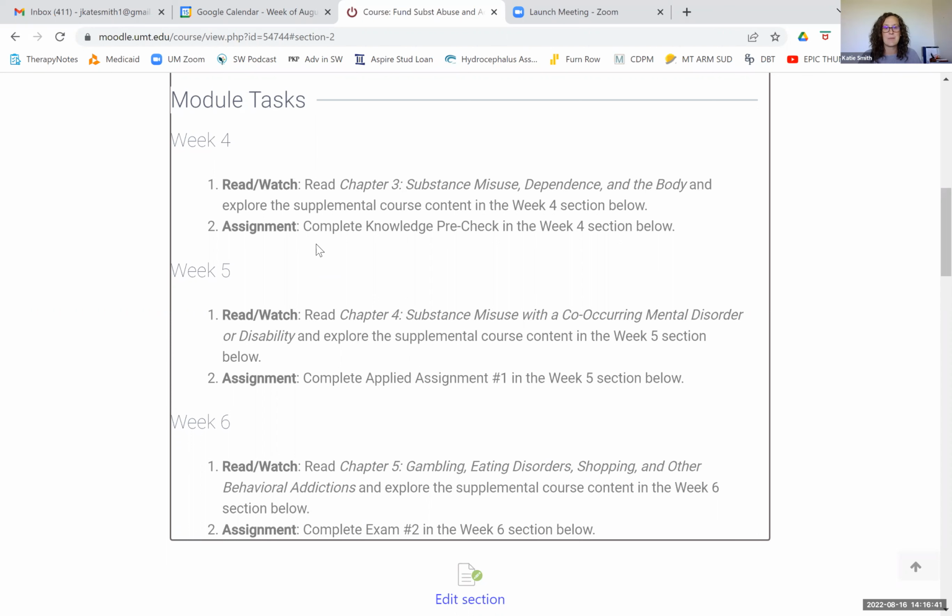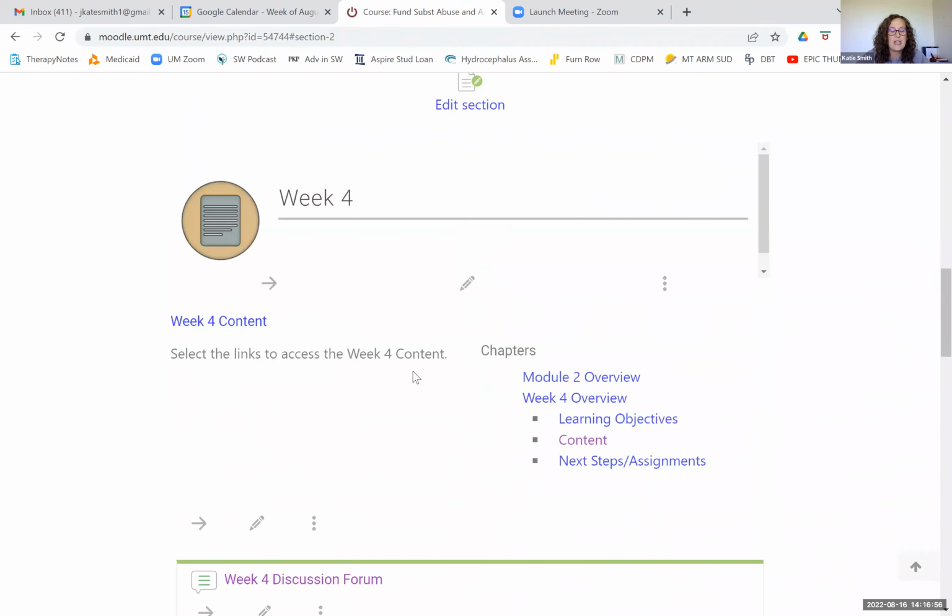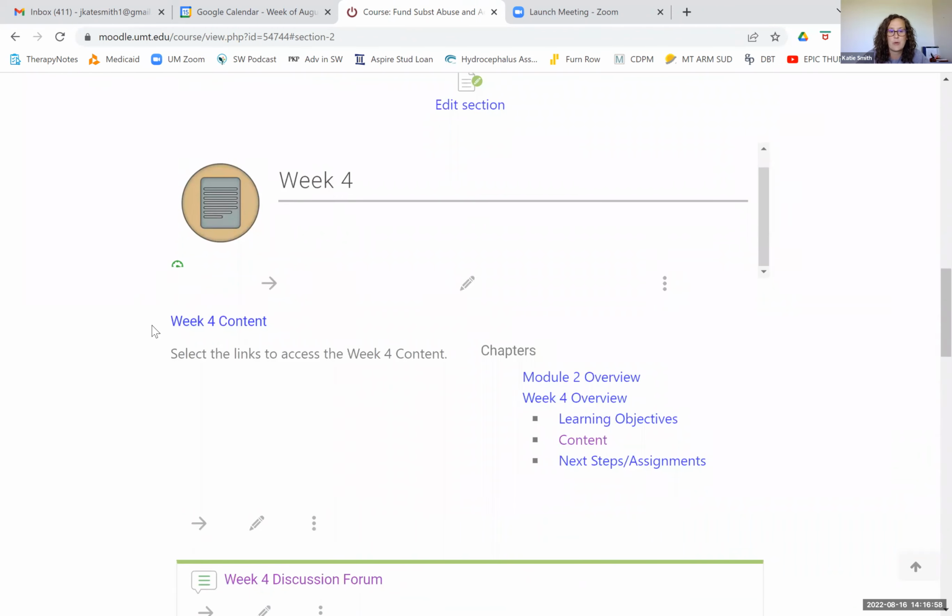I have an assignment due every week so that you're engaging every week. It's really easy to go through an online course and really be disengaged, so I'm hoping to build some engagement in that. When I scroll down this page, you'll see week 4, we've got another Moodle book here.